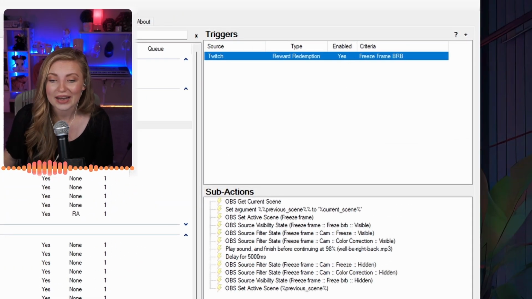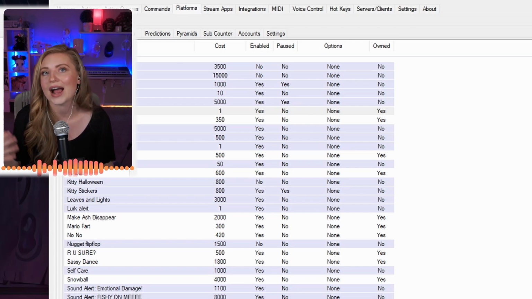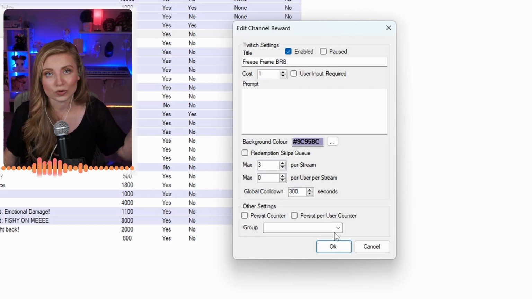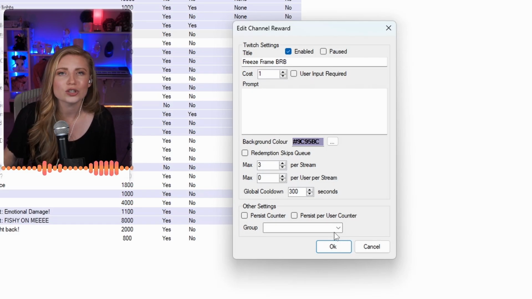Here's what mine looks like right now. I can override what I want this to look like as far as cooldowns. However, I just control that differently within the channel points page through Twitch, but I do have this all set up through here. Make sure you enable it if you want this to work. And then from here, you can just click OK.